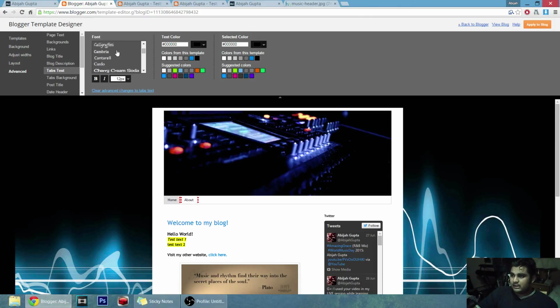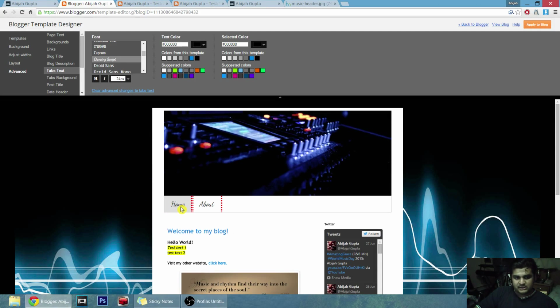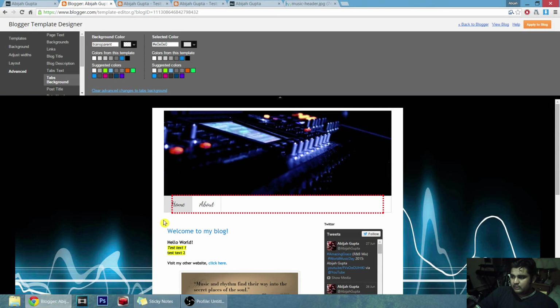So now, you can have something cool looking. You can do, let's see, what do we want here? Dancing script maybe, from 12 pixel let's bring it up to 24, because why not? You see the font has changed. And then the color of the text, black is good. Selected color, black works. Tabs background.